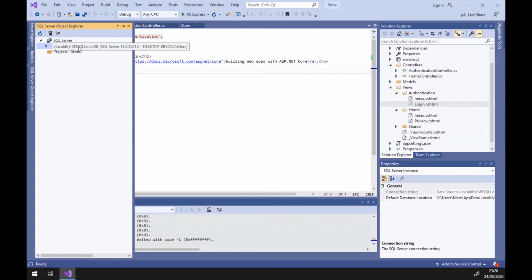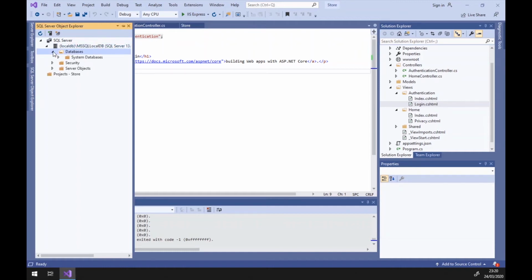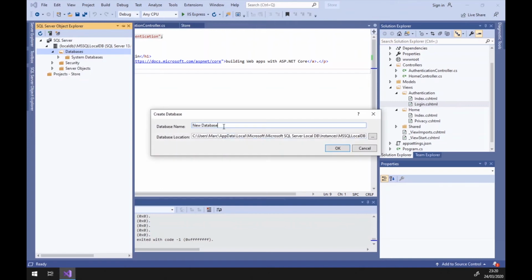Now on the left hand side you can see I've now got a new server showing, and this is just my local machine. So you can see there local DB, and I can expand this. In there I've got a folder called databases, which again I can expand. Now this is where we're going to add our database so that we can deal with some data within this application. So to do that I'm going to right click on the databases folder and I'm going to click add new database. Now I'm just going to call this store, which matches my application name.